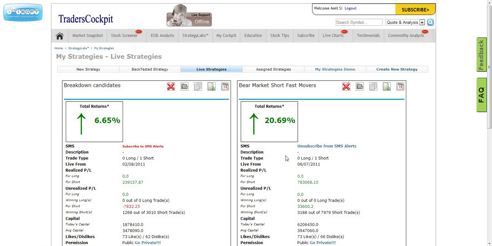So these are all the live strategies, sample live strategies. Once you make it live, you don't have to do anything. Every evening you get your SMS and emails, what to buy, what to sell, right?